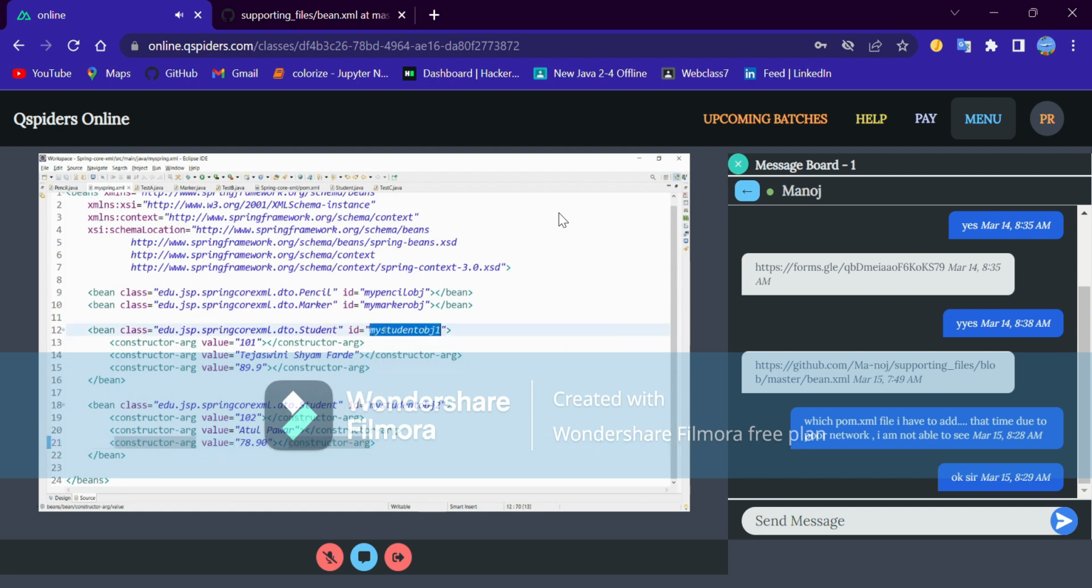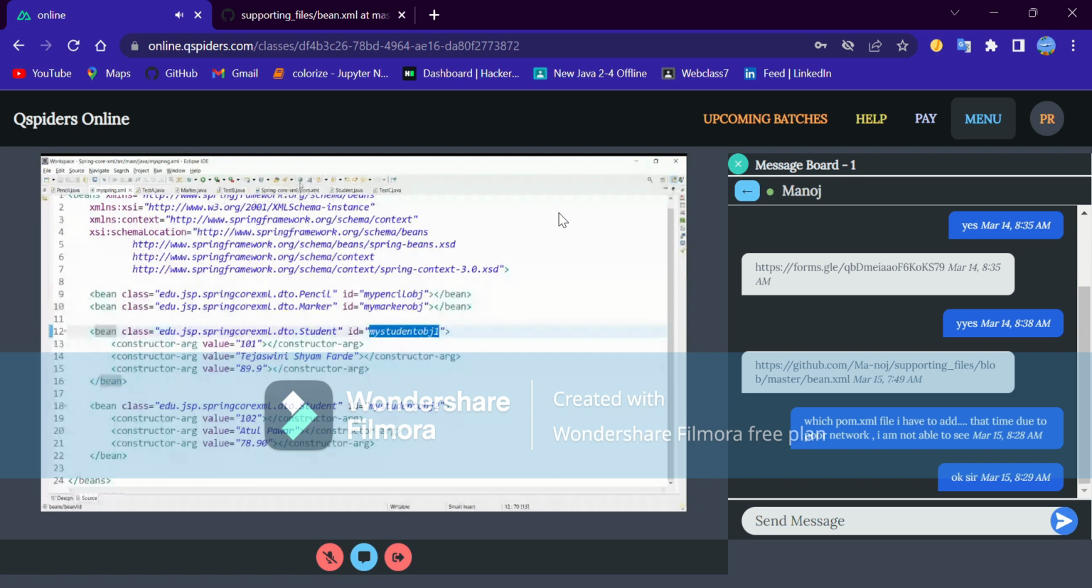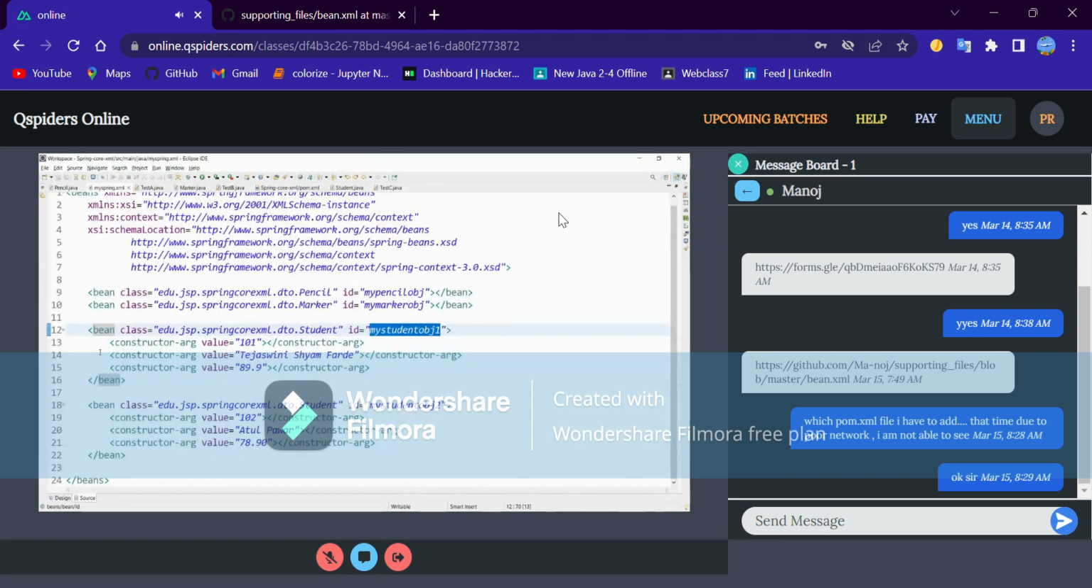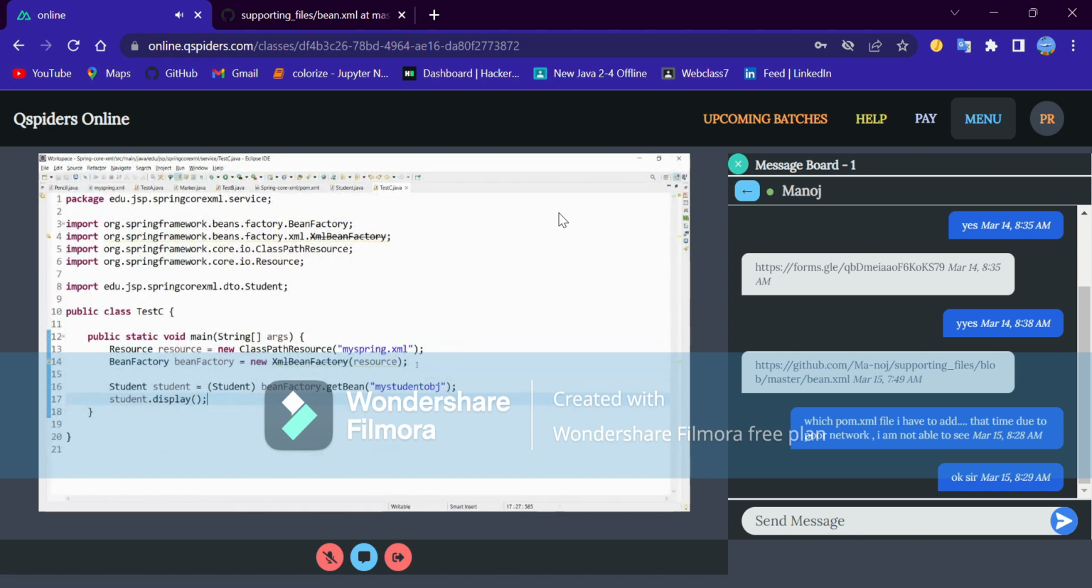So this is how we can create. Come back and just configure one more bean tag to give an object, and initialize the values. This one will give me a student one object, the first student. Similarly, I'll make a copy of it and get the second student, student two, and save this.